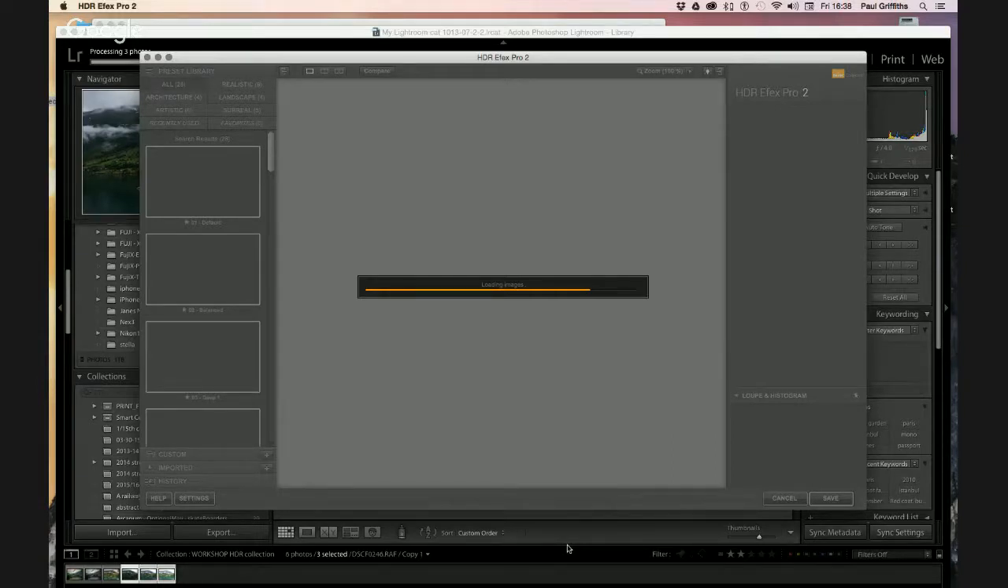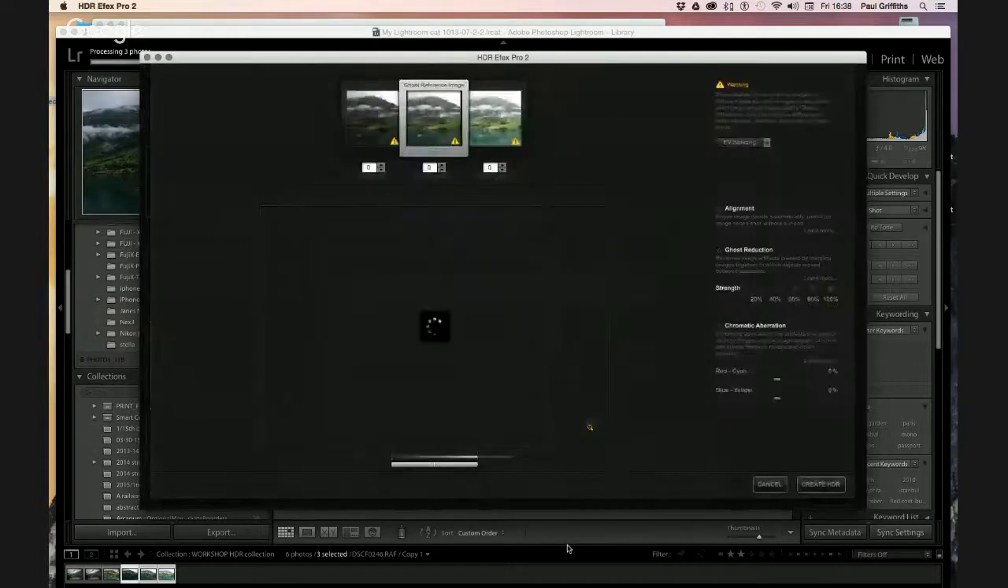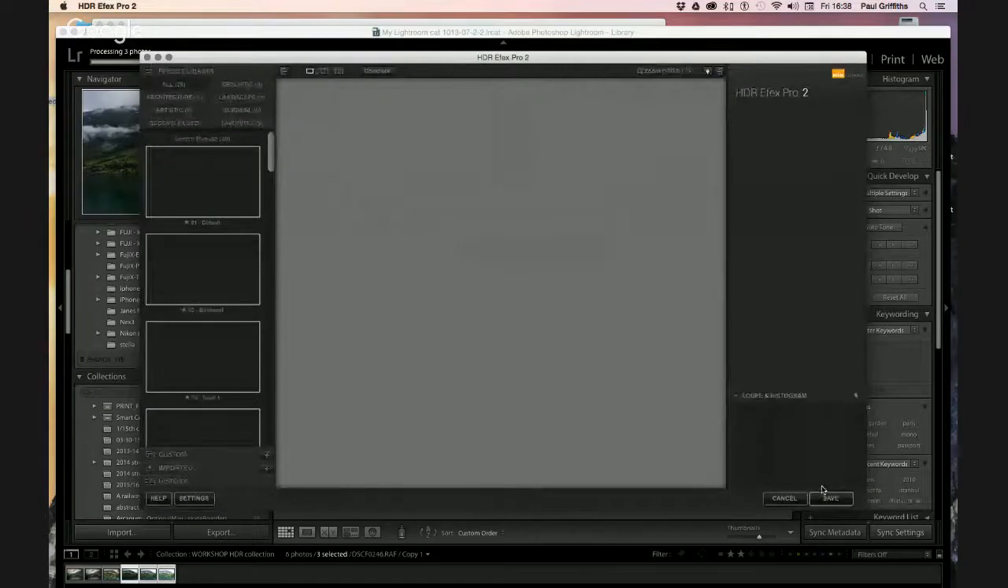So it's just about to load now in HDR Effects, and as you can see, it's done its work. It's now asking me again to confirm the exposure of the 3 images. So the middle one we're going to leave at 0. The one on the left we're going to make -1, and the one on the right we're going to make +1. And then I'm going to click Create HDR.